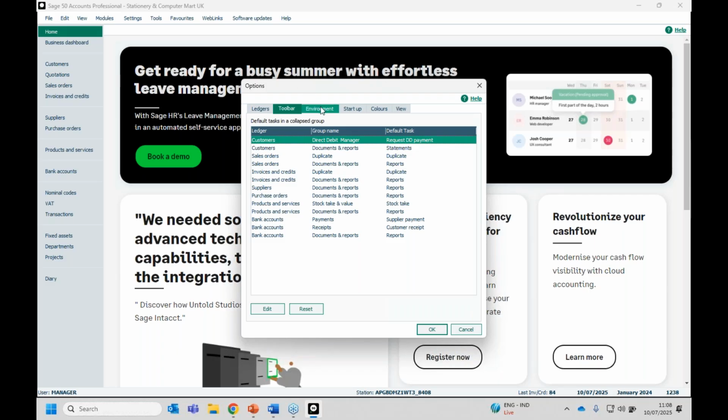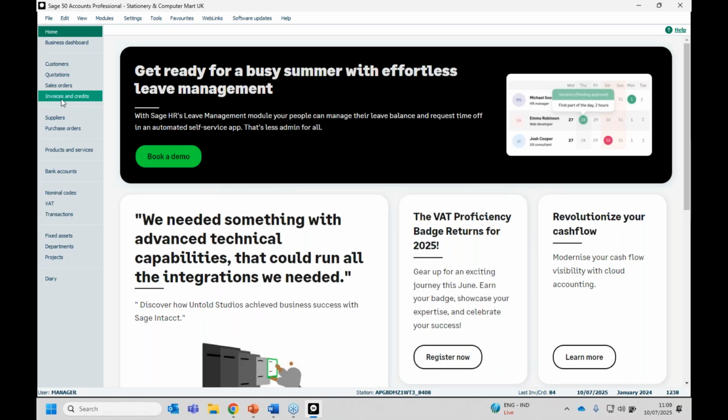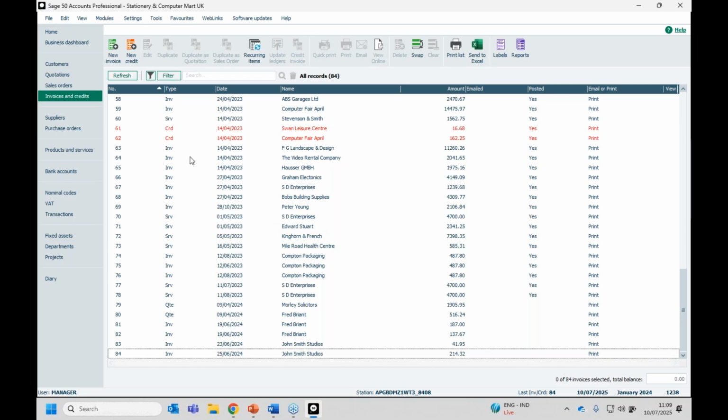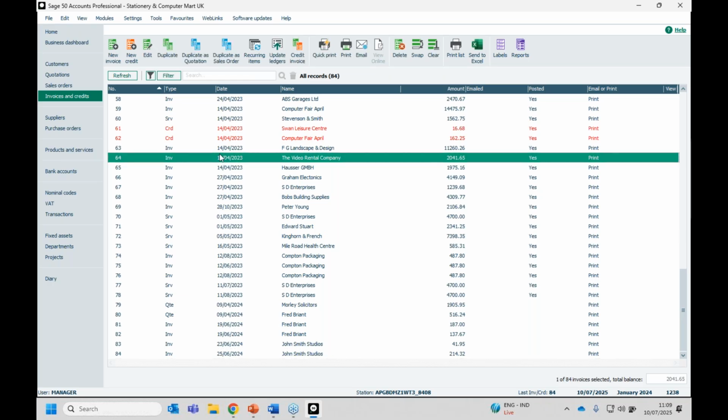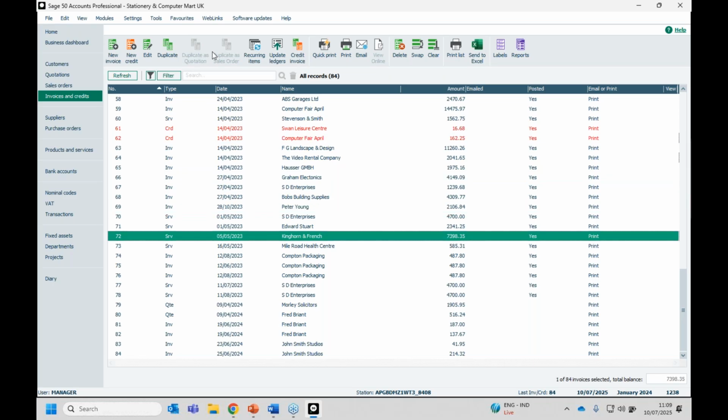Next, we're going to go into the Environment tab, and we're going to cover the selection style. The selection style at the moment is the Windows selection style. If I pop out of here and into my invoices and orders, for example, it might be that I want to print out quite a few of these. With the Windows selection style, when I click on one and then click on another, it unhighlights the one before and only highlights the one I've just clicked on. That might work for you, and you can use, I think it's the Control button on your keyboard, to select multiple. However, there is also the Sage selection style.